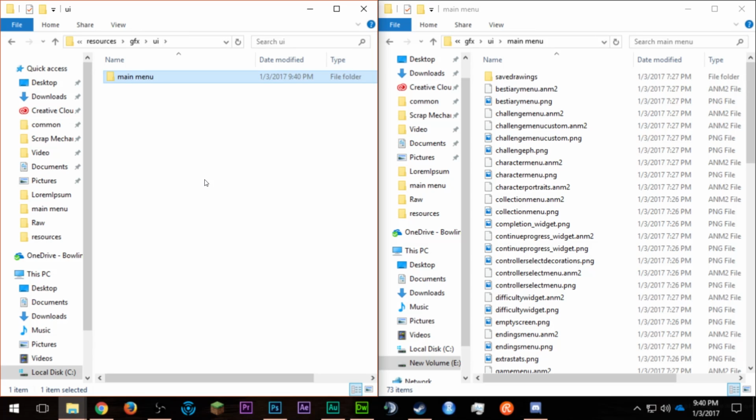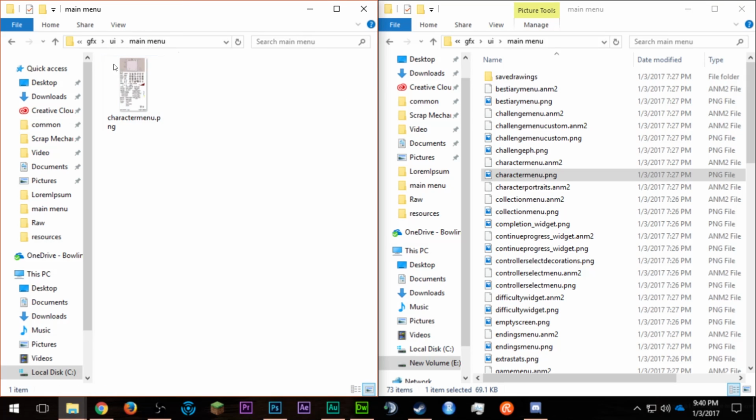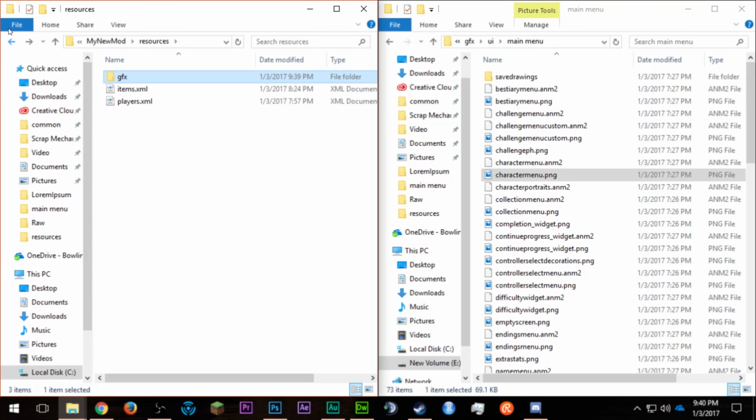Case shouldn't matter, but try to match it anyway. And then character menu. Character menu, kerplunk. Whoops, I missed. In there, kerplunk. Here we are, we have the character menu. Now we're going to do these one by one. I just wanted to get them all in one place such that we know what we're working with.